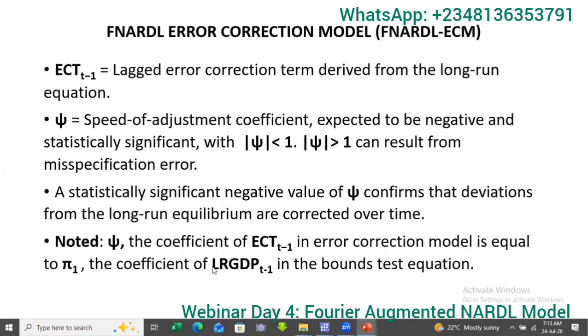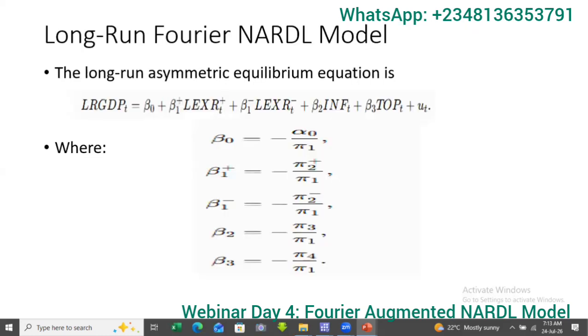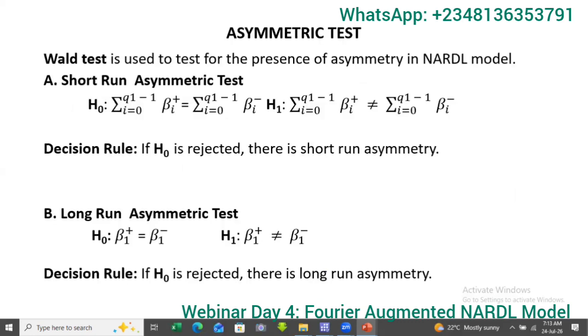The definitions of the error correction term and speed of adjustment are as we defined them before. So we have the long-run relationship, which is the same as the NARDL model anyway. We also have the asymmetry test, which is also the same.